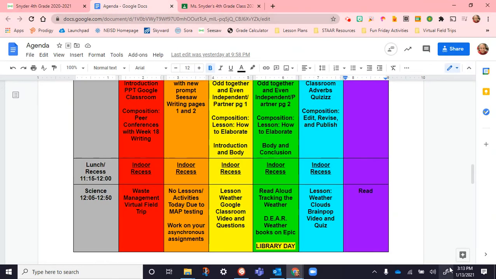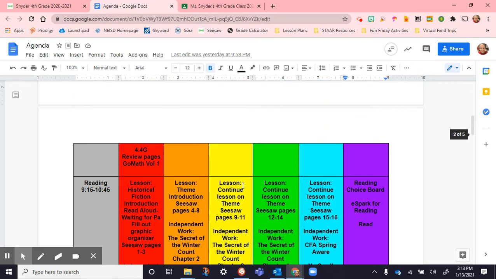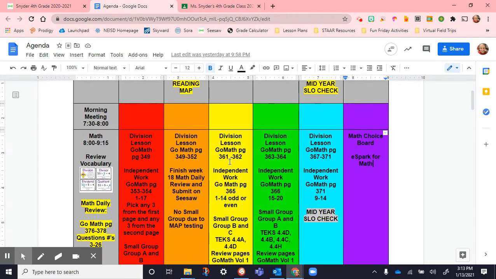Guys, all right, today is the 13th. We are in the yellow boxes for Wednesday. So today for math, let me get my book out. We actually started on page 362, so that is in volume 1.